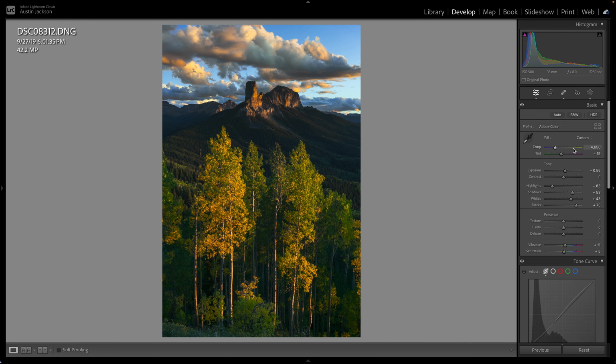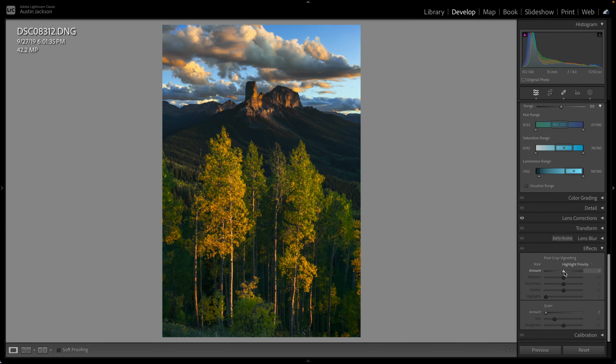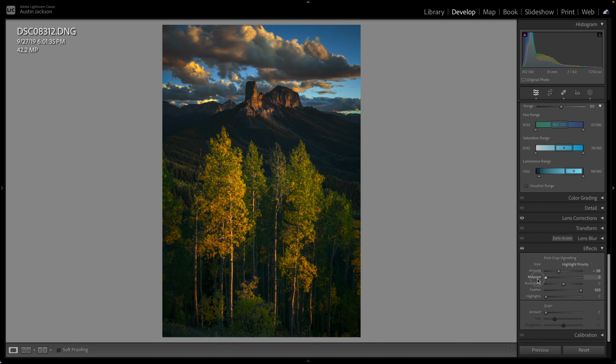Okay, so last thing I want to do is what's called a vignette. That's going to be down here in effects. I want to lower this just a touch, and I want to increase the feather. I like my vignettes to be super feathered so you can hardly tell. And I'm going to drag the midpoint inwards. Maybe make that amount less.